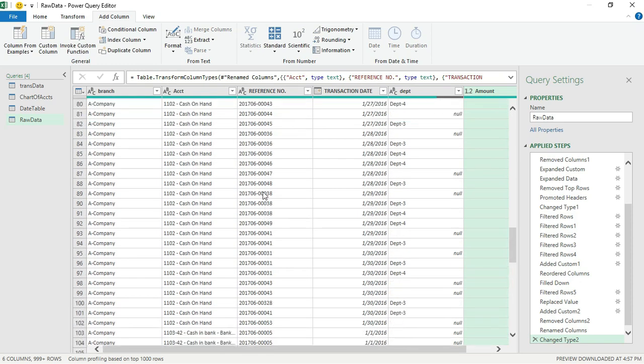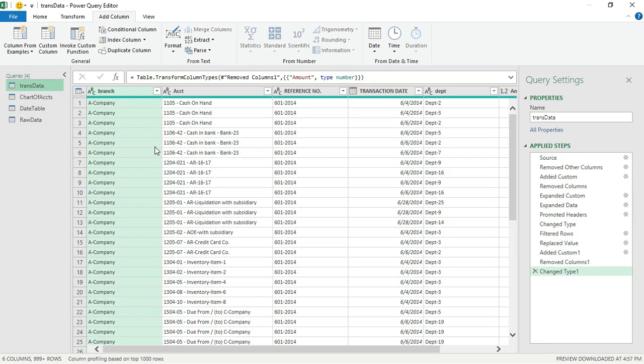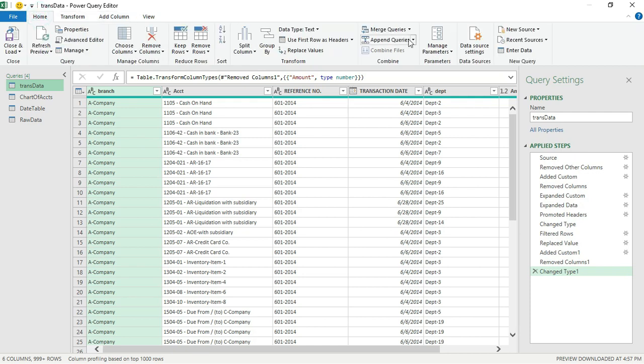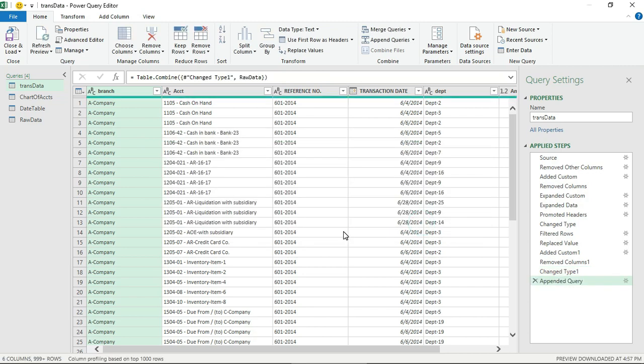Okay. So from here, we're going to append this cleaned up data to our trans data. So we'll click on the trans data, then click home, and then click append queries. Append queries, and then select our raw data, and then click OK. Now we have already appended the newly cleaned up data to our original trans data.